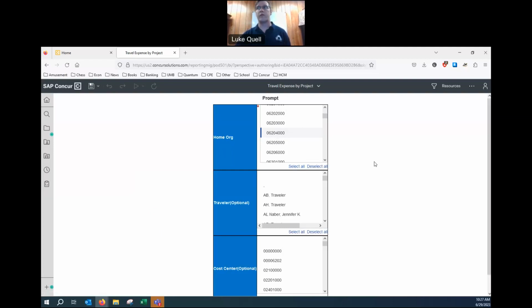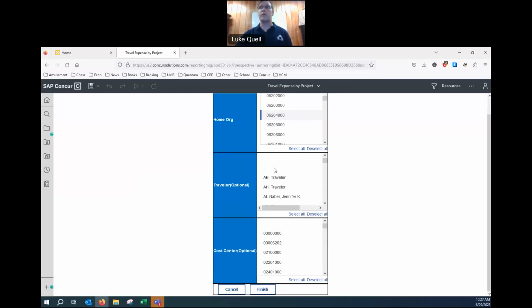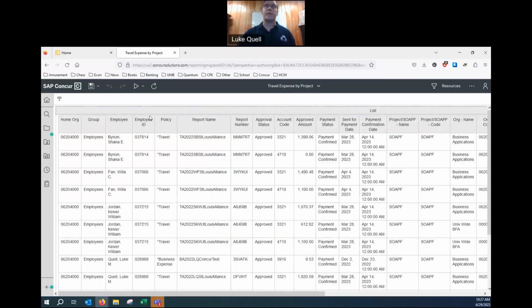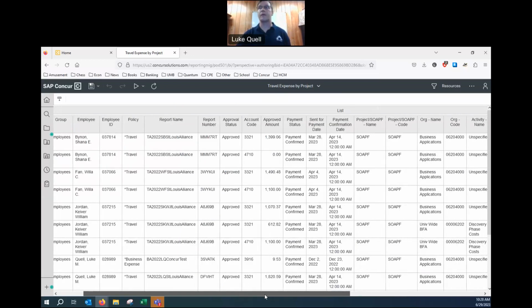I'm going to select 06204000, which is my home org. And then you can further run the report by traveler or cost center. So if you have a bunch of employees in a home org and they're using a different cost center, and you just need to see where these reports were routed, you can do that. I'm going to select home org, and I'm going to select finish, which will run the report. And it populates the report, and you can see all of the expense reports and what their status is for that home org.